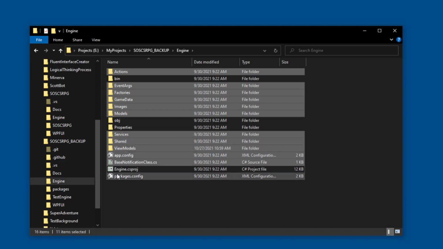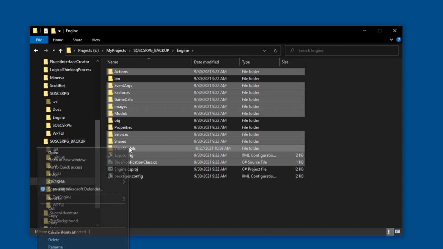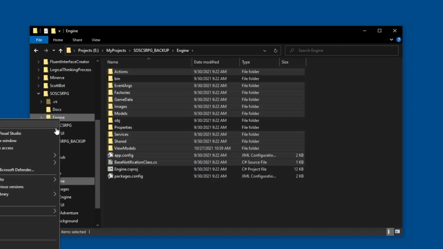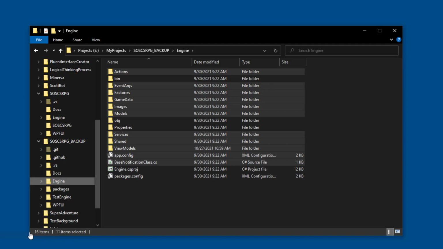And we definitely don't want to overwrite the project file, because this engine.csproj is from the old format and won't work in the new .NET 5 format. And we're going to re-add the packages, some new versions to work with .NET 5. So right-click on this, copy, and paste them into the new engines folder.